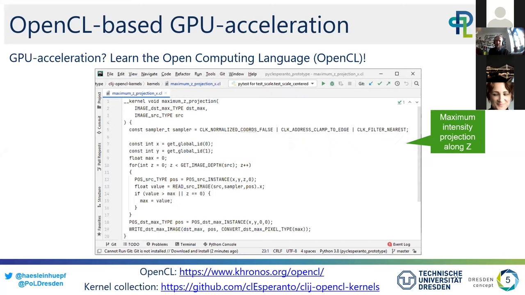So how did it come to that? If you read about GPU acceleration, it's not a new technique, right? The technology we are using here, OpenCL, was published in 2009, so we are talking about a technology which is older than 10 years. The internet is full of examples of what you can do with that. Here, for example, you see a maximum projection written in OpenCL. And then there are books about it. You can accelerate everything, you just need to learn OpenCL, right?